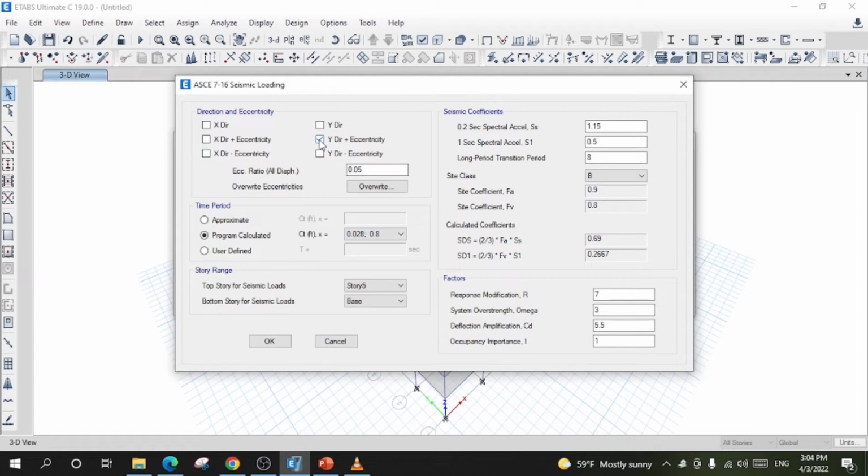I will select this one, uncheck all the others, and select just Y direction plus eccentricity, and I will put these values. The same applies for the Y direction minus eccentricity, with 1.15 and 0.15 and the others. Here I will put the value for R as 7, the overstrength factor will be 3, the deflection amplification factor will be 5.5, and the occupancy importance factor will be 1.